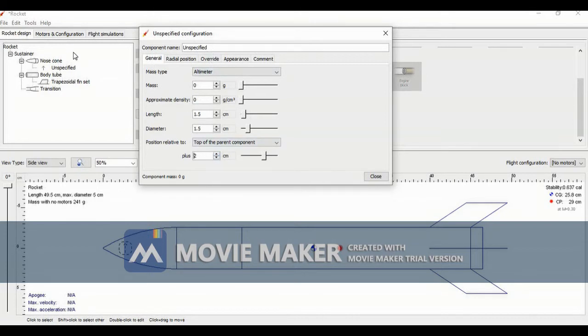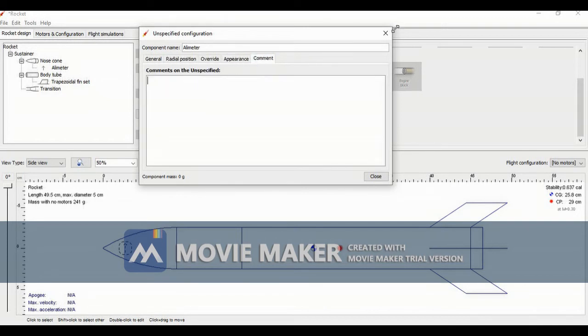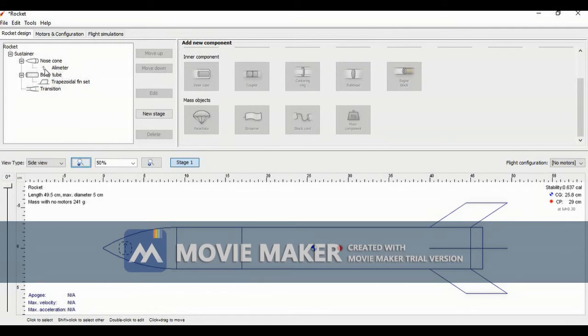Now as you can see, the component name is unspecified. I will change it to altimeter, so that it shows that here we are putting the altimeter. I am just doing it to avoid confusion; I will tell you at the end how it worked. Now let's see the top, the middle of the parent component, bottom of this, okay. Now we are in this radial position, override appearance, comments, okay. So here it looks like the altimeter.